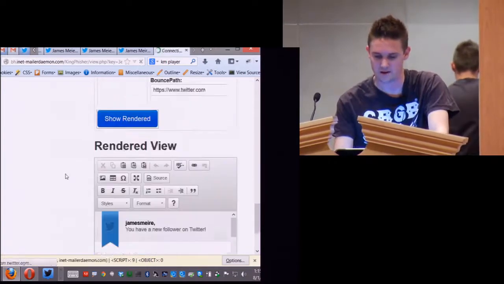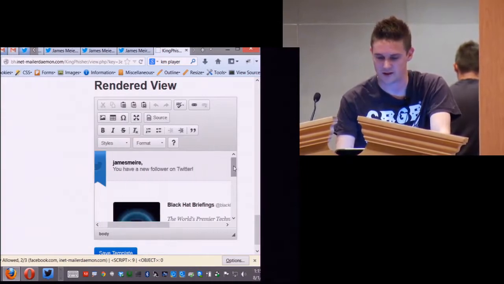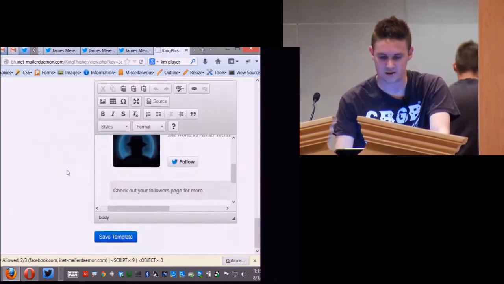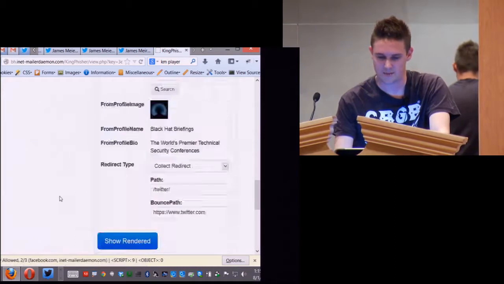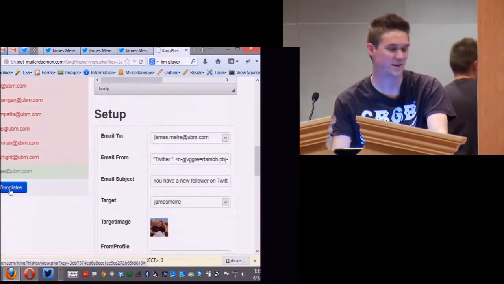When I show the rendered version, it looks just like the Twitter mail that you get, right? And you'll get sent that. It's got various things that you can click on. I can save this template, and then that one is also green. Okay, if I click send templates at the bottom here, I've still got time.